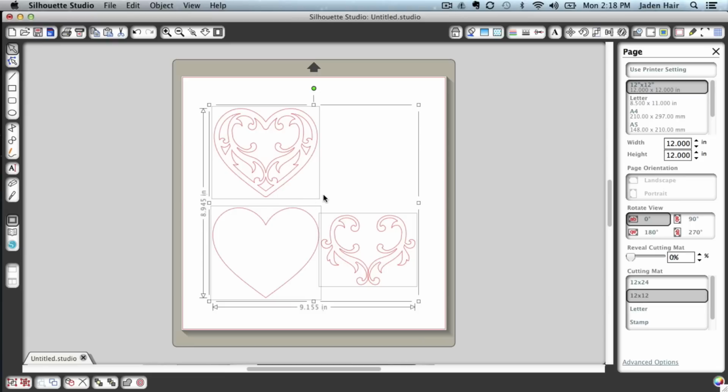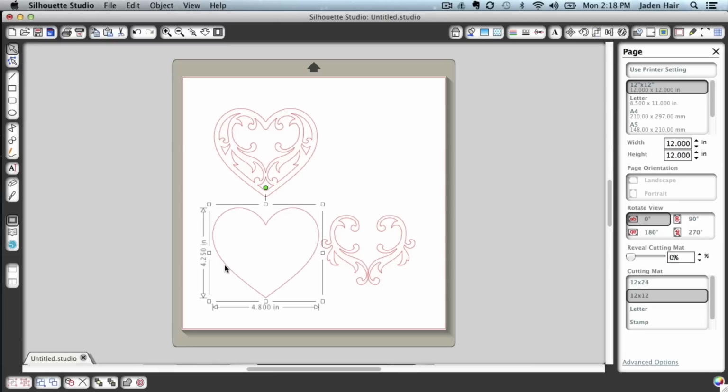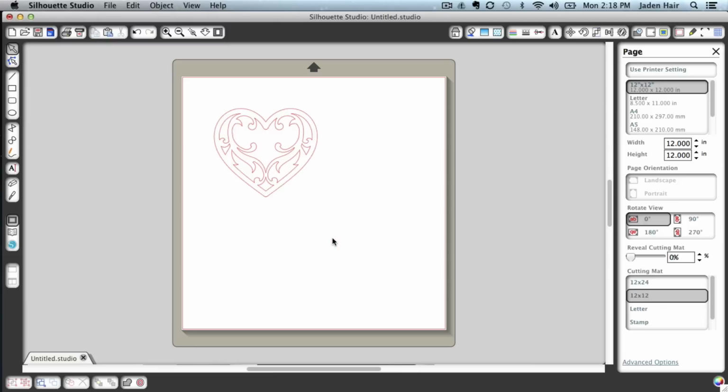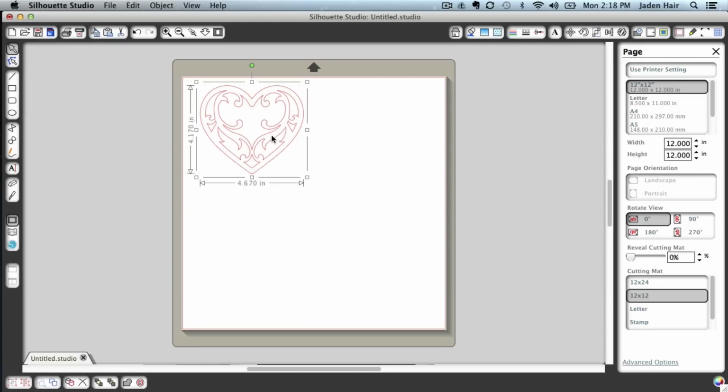Now do you see that there's a box around each individual object? That's what I want. So now that I've ungrouped everything, I can take the heart, delete it, just hit delete, select the scroll, delete it. Now I'm left with exactly what I want, this heart with the scroll. You can resize it. If you select it, you can see the number here and a number here. This is 4.17 inches tall by 4.67 inches wide.